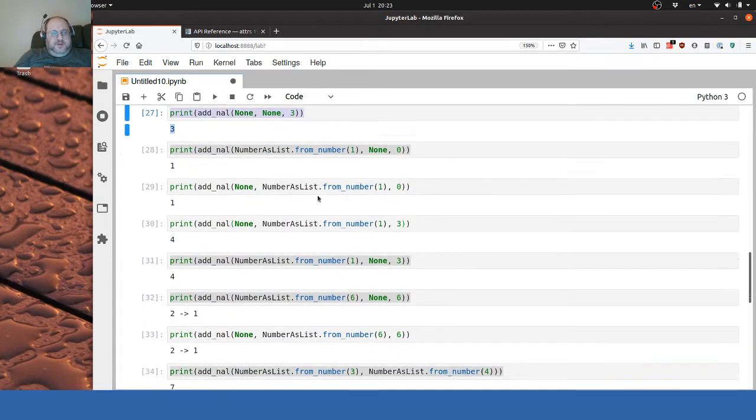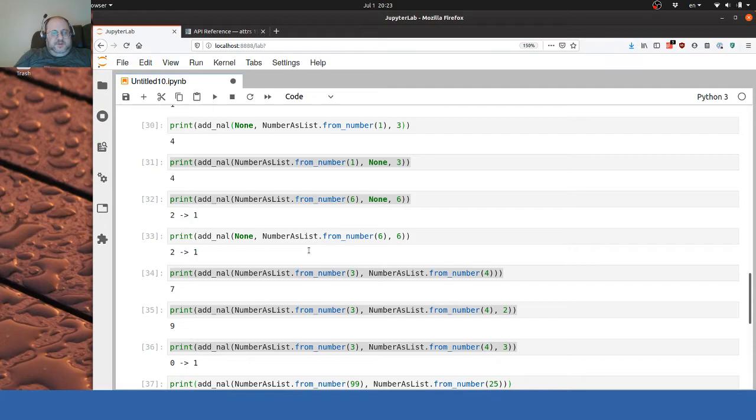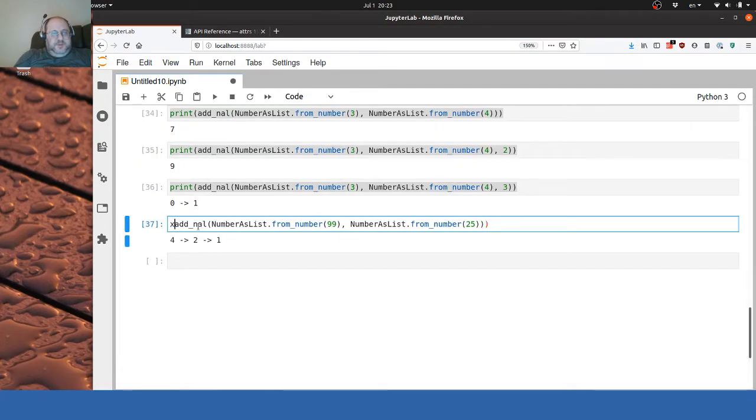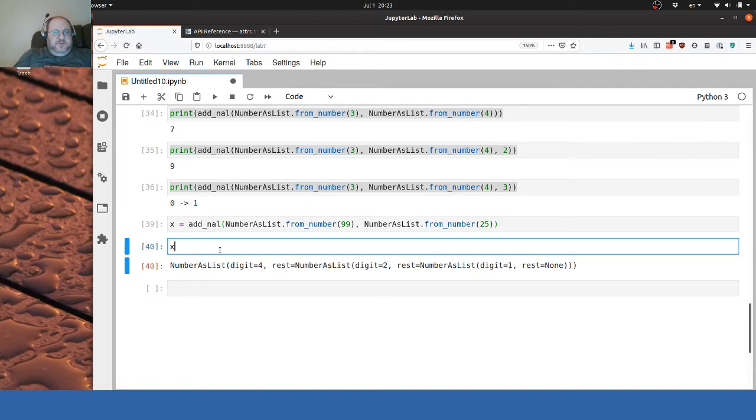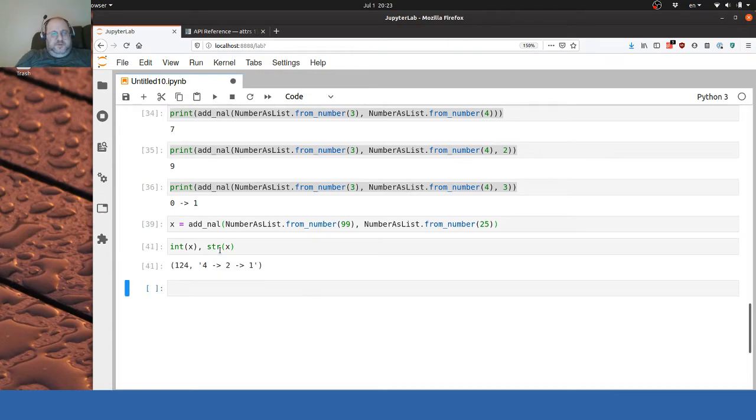And now let's do this, right? So let's do x equals this. And if we look at x, it's 124. But if we turn x into an integer, and we also turn it into a string, you'll see that it's 124, represented like that.